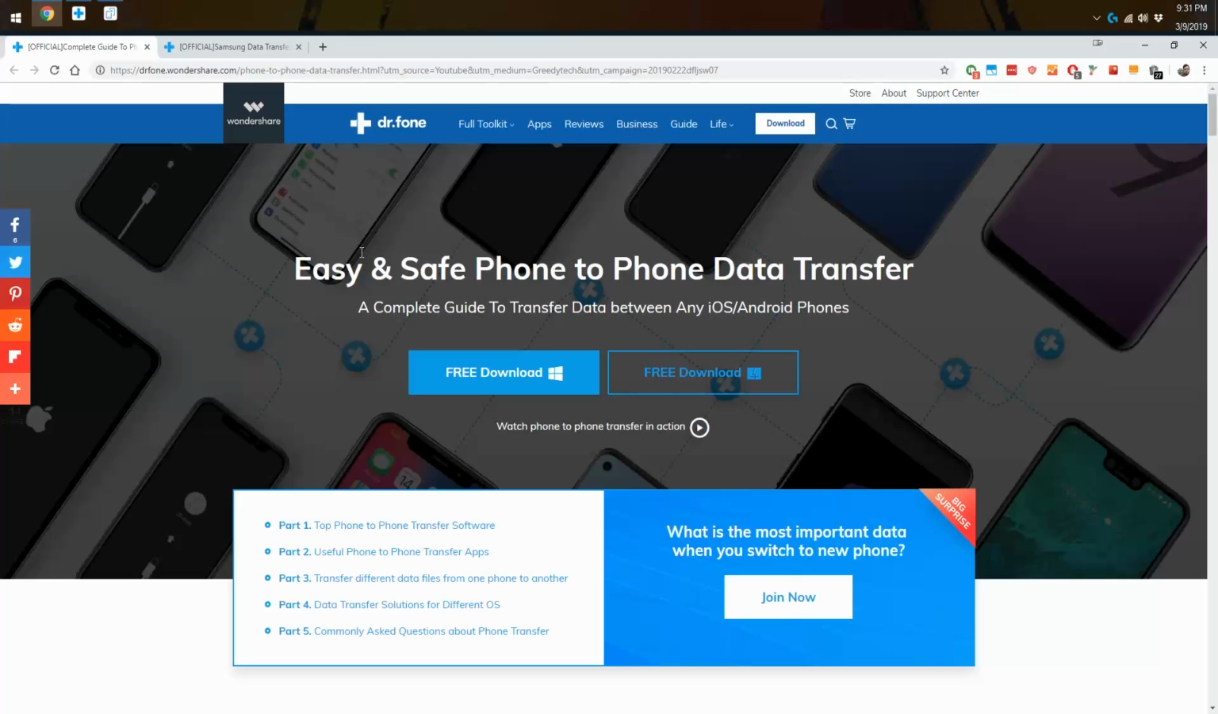So guys, in this way, we can easily transfer data between two phones, whether they are Android phones or iPhones.